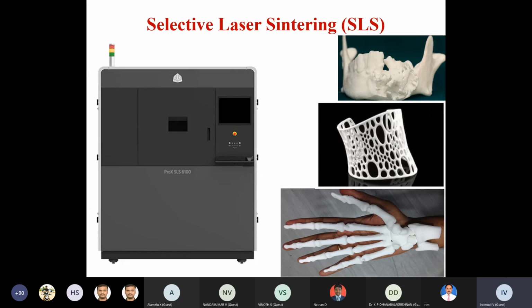SLS technology, you are probably much aware of it. We use this technology on more complex shape structures that we want to print, because it needs no support. I will give you more on that. At the same time, as a material it is purely biocompatible. At the same time, it suits large models like orthotics and prosthetics.